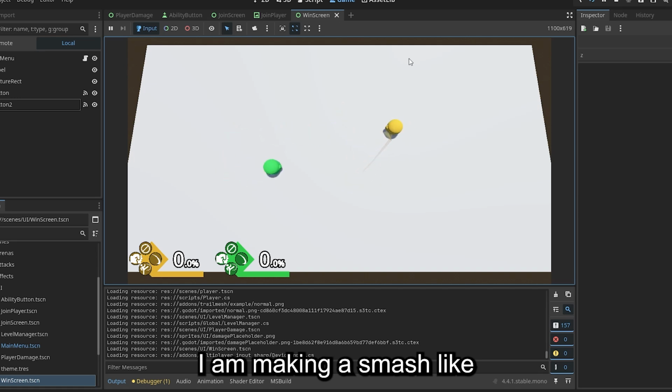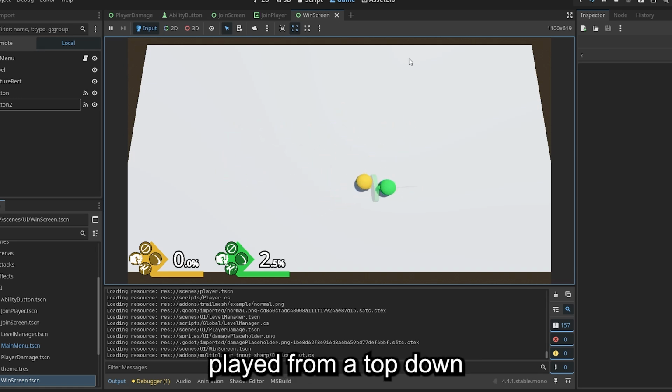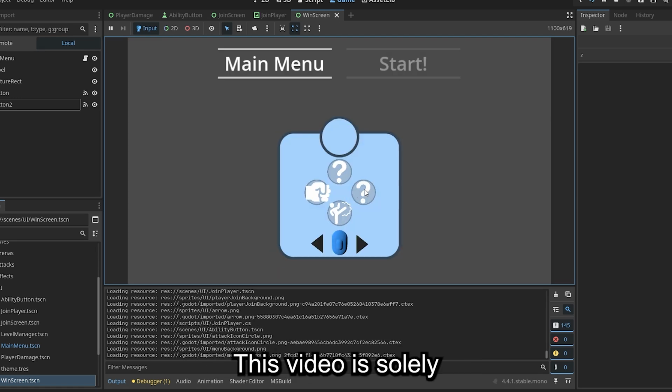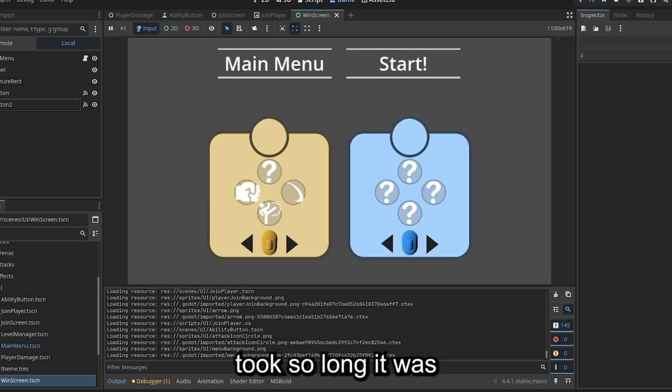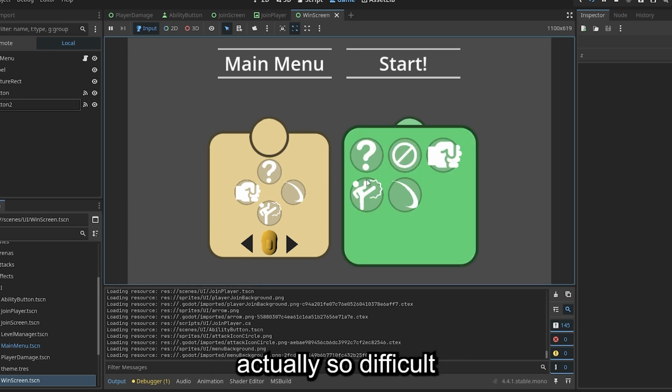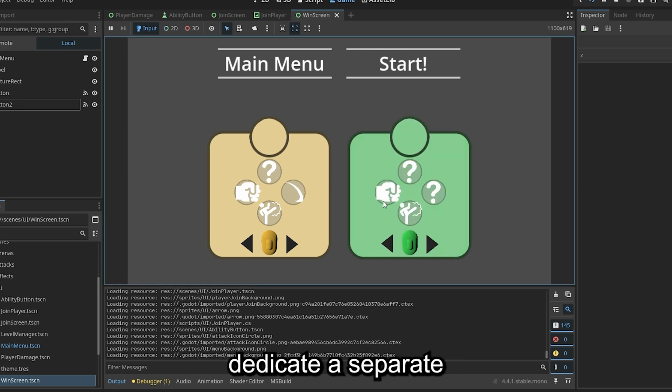I am making a Smash-like fighting game, but it is played from a top-down perspective. This video is solely about creating the join screen and features related to it. I originally wanted to include it in the last game flow video, but it took so long and was actually so difficult that I wanted to dedicate a separate video to it.